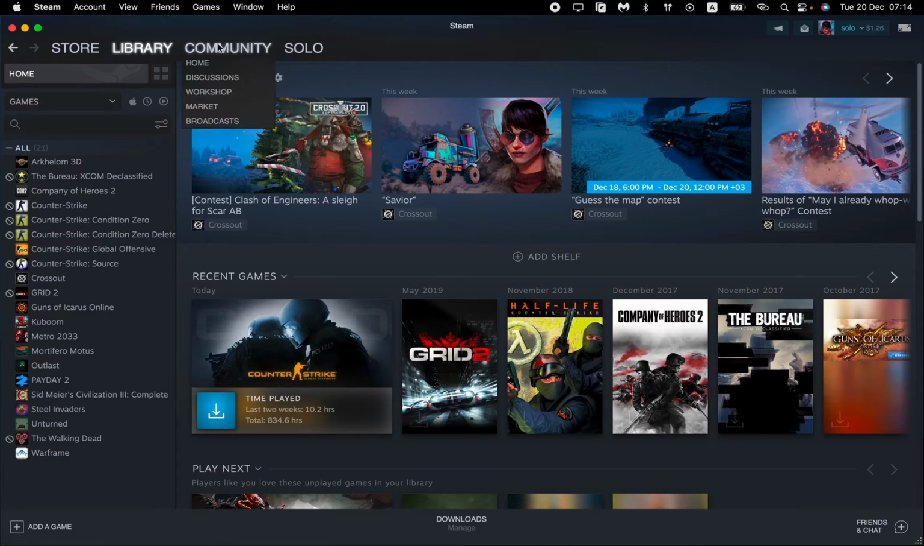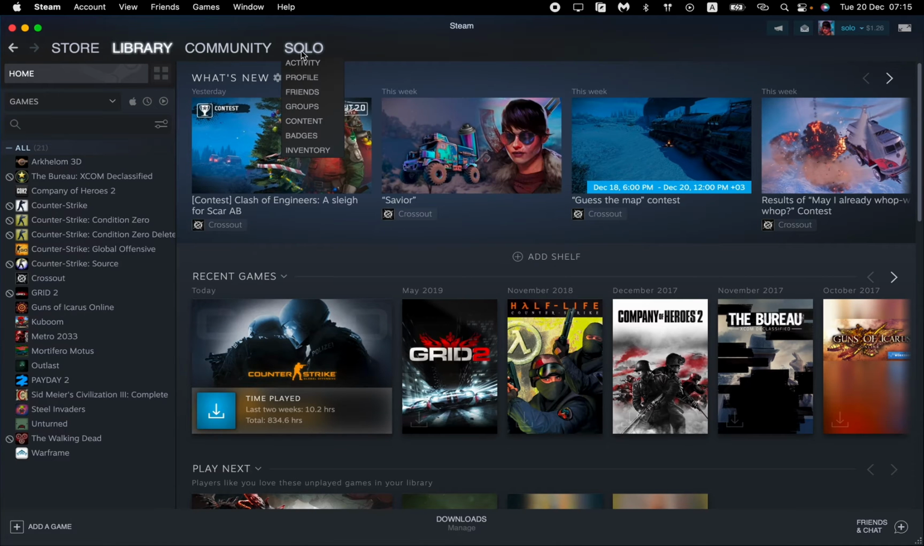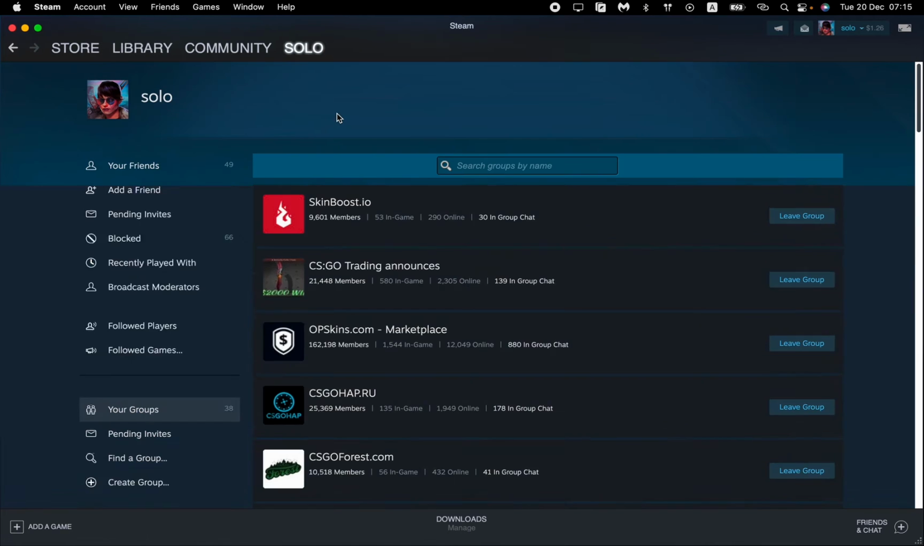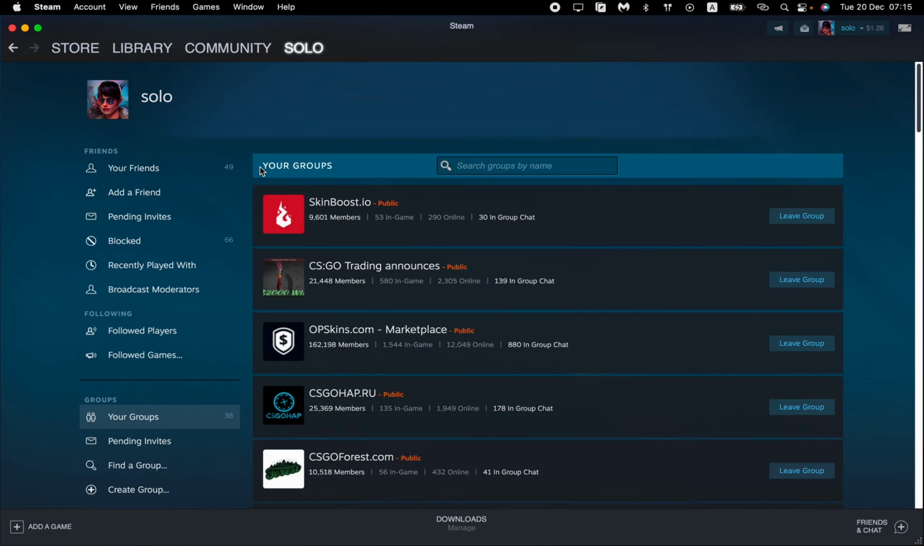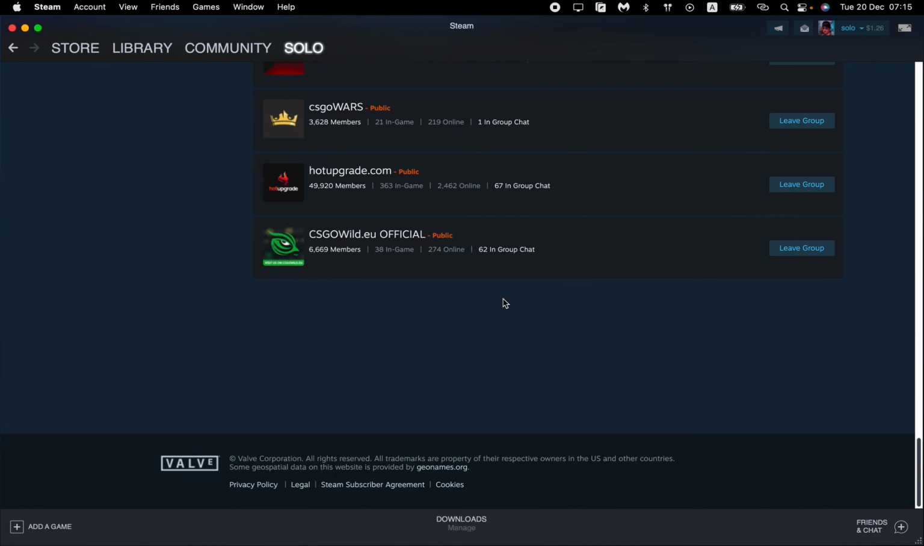So let's go. To leave a group, all we need is to open our Steam like this. Then at the top of the screen, find your nickname and go to Groups right up here. This is the page with all of your groups. Here we can see the number 38. This is all of the groups we have joined.